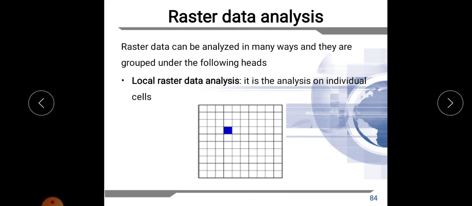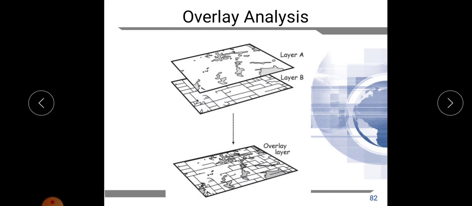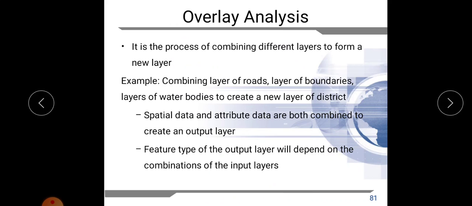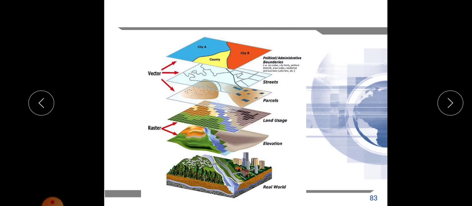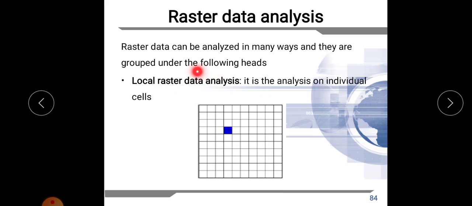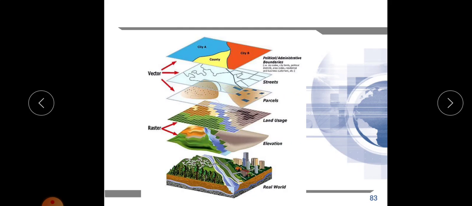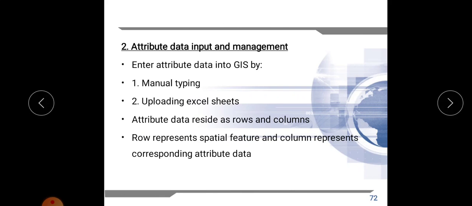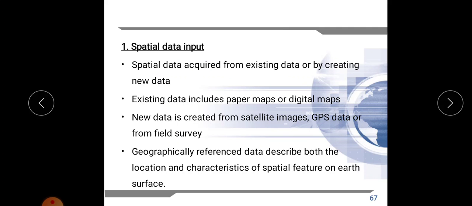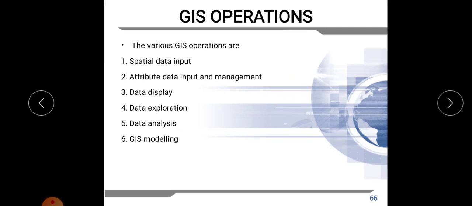So these are the different types of raster data analysis. Vector data analysis is of two types, buffering and overlay analysis. Raster data we can analyze by local raster data analysis, neighborhood data analysis, zonal data analysis and global data analysis. So these are the different operations in GIS: spatial data input, attribute data input and management, data display, data exploration, data analysis, and GIS modeling. Okay, thank you.